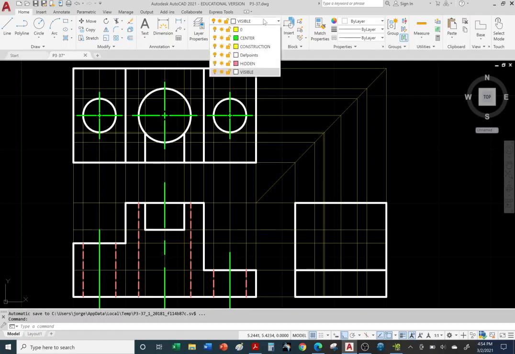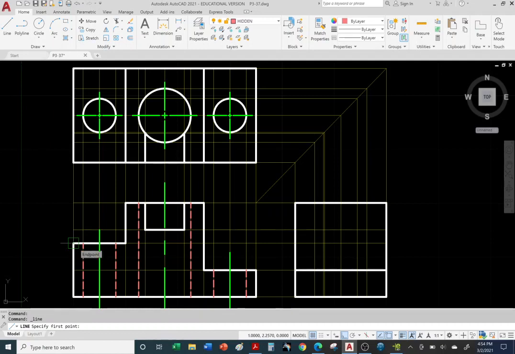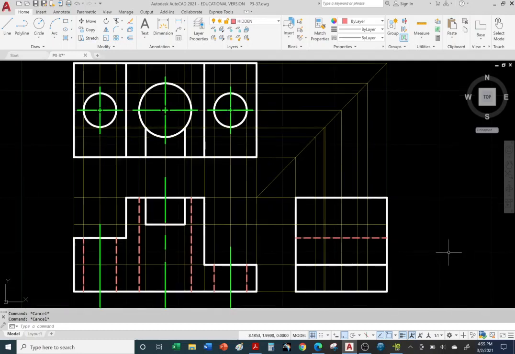Okay, so let's go to the red hidden layer. Line command, and from this back edge here, right, we're going to go straight across and click. Okay, so this red hidden line represents this level. Okay, right click, enter, and let's use the grips to shorten it. Okay, so we took care of that, hit escape. Okay, so we need to draw the hidden lines for the circular holes, right?